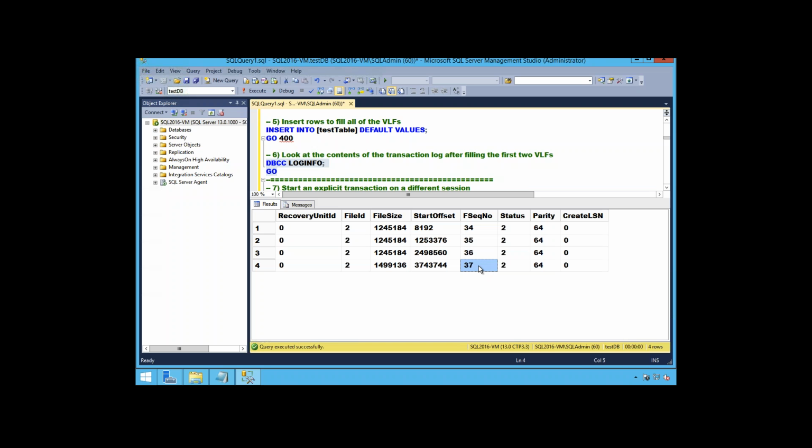A bit of a tidbit. 34. Why 34? Because this is the FSeqNo in the model database. So you can take a look at your model database and take a look at the current FSeqNo of the model's log file. Status of 2, which means all of these are now marked active.